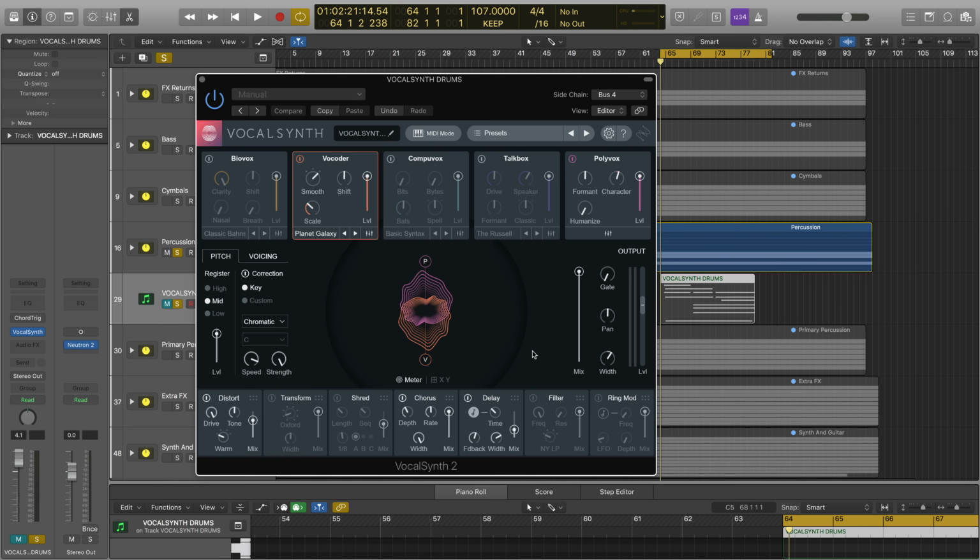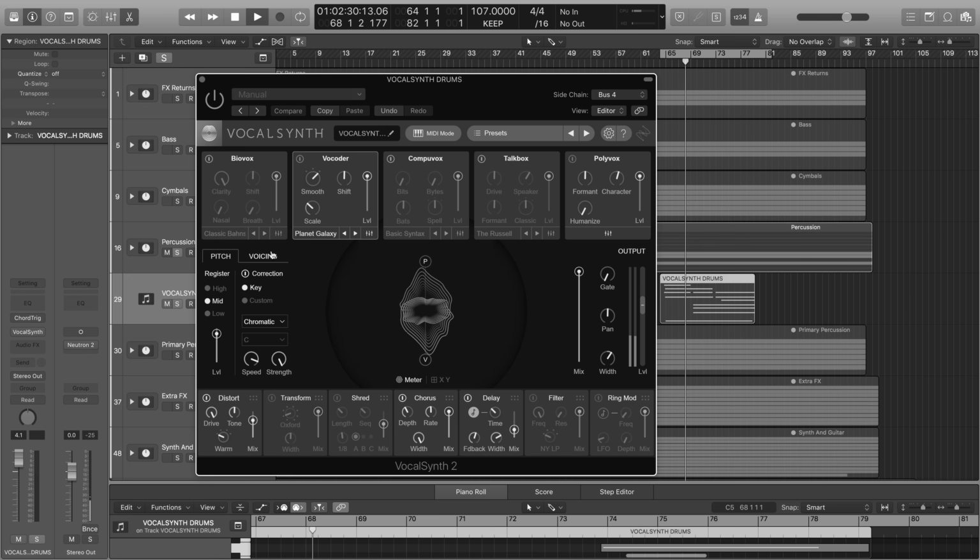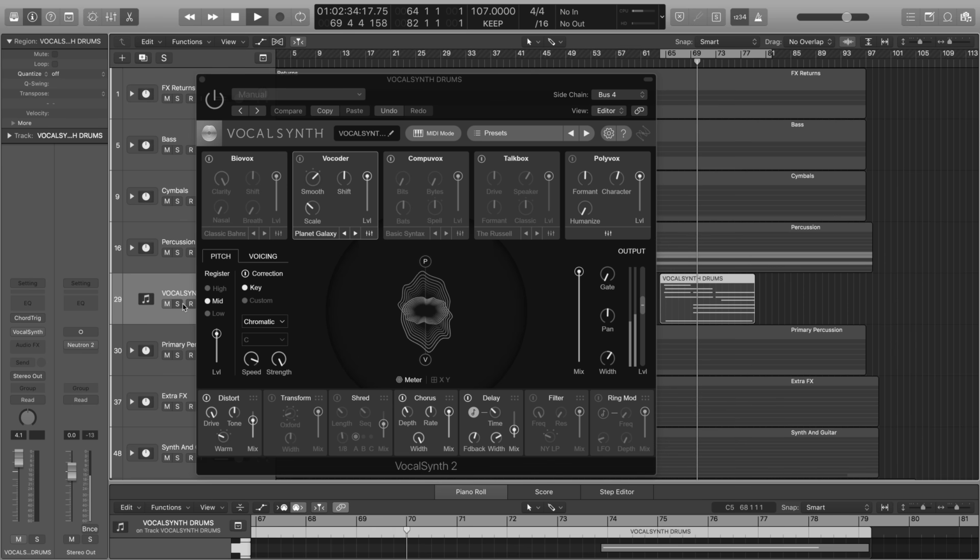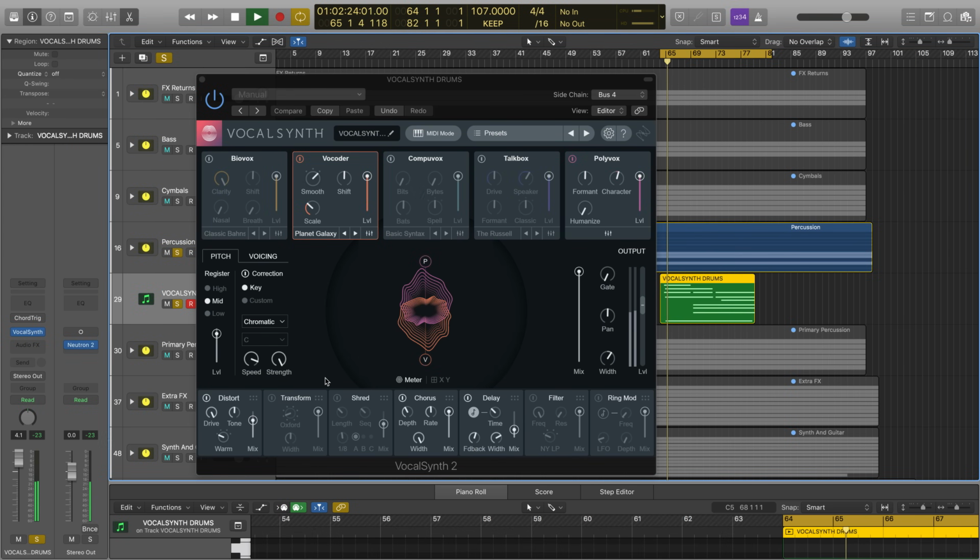I'm going to play the dry drums and then put them into the mix. Here they are in the mix. And here's our vocoded drums, and then I'll put them into the mix.